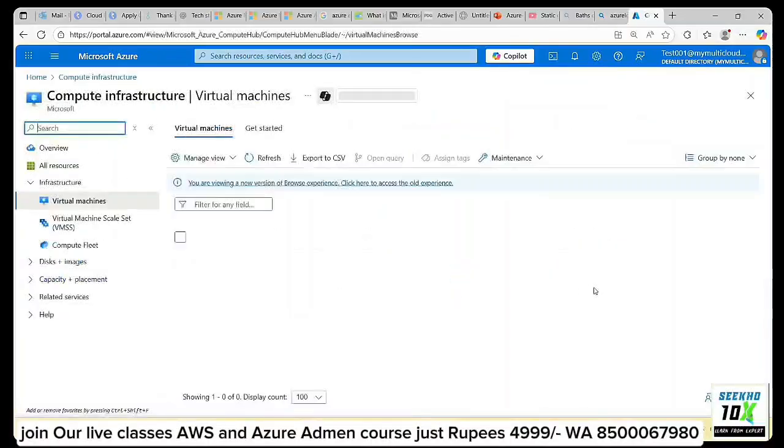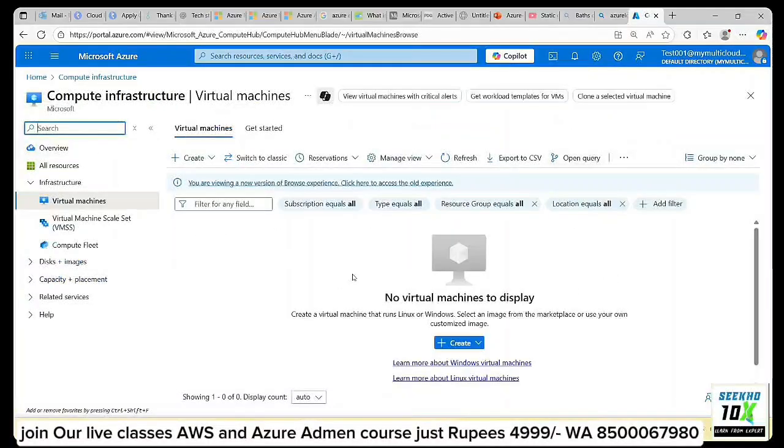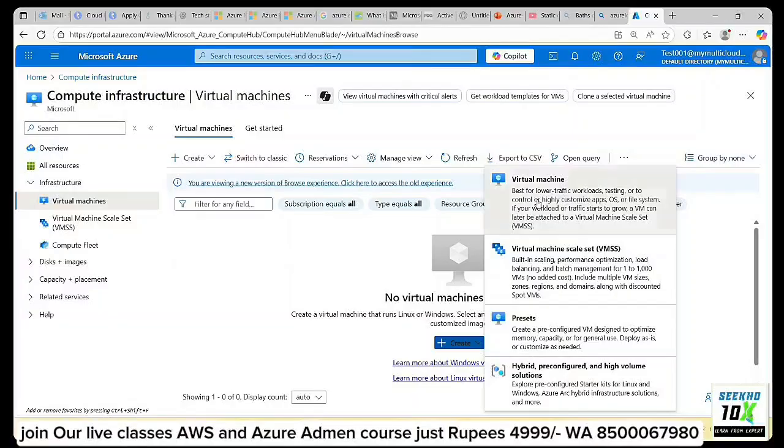Now go to virtual machine. Now you got an option to create a virtual machine. Previously, this option was not available. Make sure I have logged in with test01. So now I will be creating a virtual machine. Say create, and virtual machine.